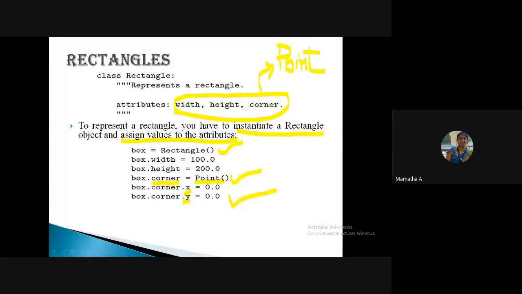So now the rectangle class is defined, its instance attributes are defined, one of which is an object of some other class, and we have assigned the values also. I mean, you're getting the concepts here, students? Yes or no? Yes, ma'am.